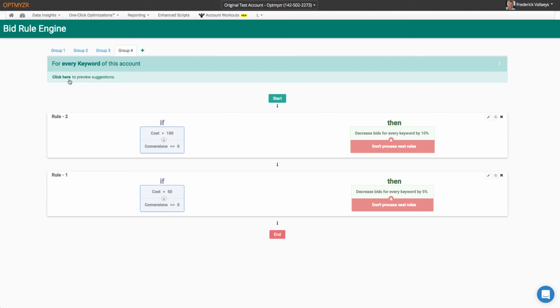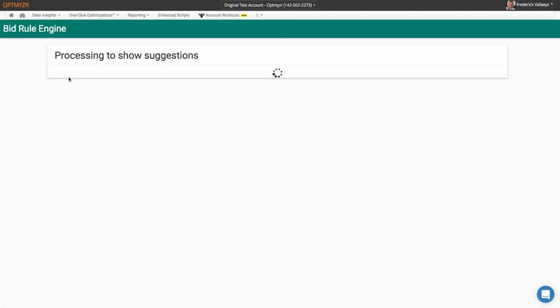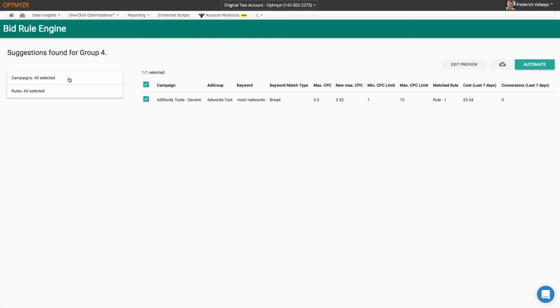If you wanted to see what those suggestions, those new bids would look like for your account, you can click on the preview link and then we'll calculate in real time for your account what that would look like. And so you can see here, there's one keyword that meets rule number 1, no conversions after more than $50 of cost in the last 7 days. Then I can download an AdWords Editor file. So then we would take this bid, which has now been decreased by 10%. And then we could apply that through the AdWords Editor.